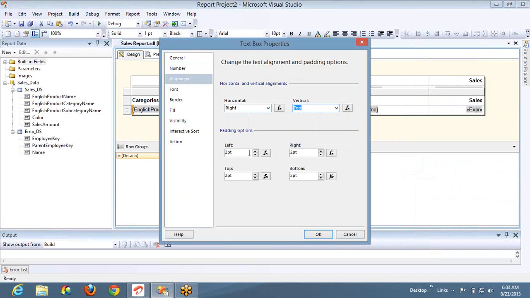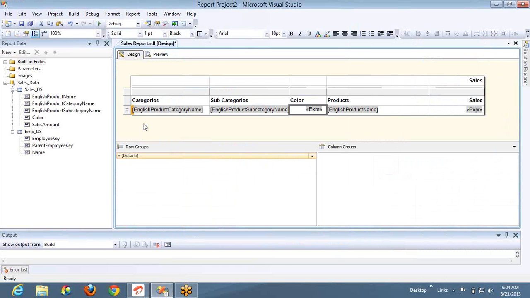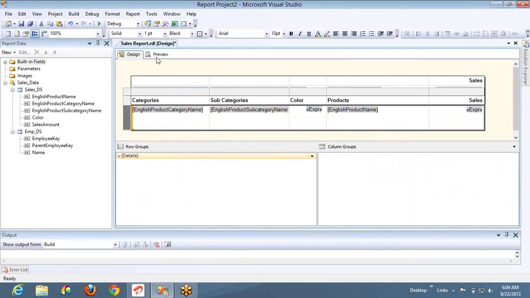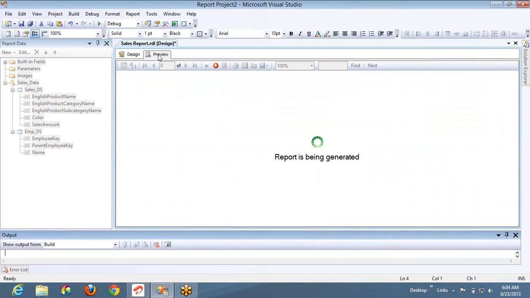Okay. Left side padding, let me set it to 7 points. Right side padding, let me set it to 7 points. Top padding, let me set it to 0 points. And bottom padding, let me set it to 8 points. Now you can see the padding means it will give that much space from that particular side. Now let me preview it and show you. It will set the right align and the vertical align will be top.